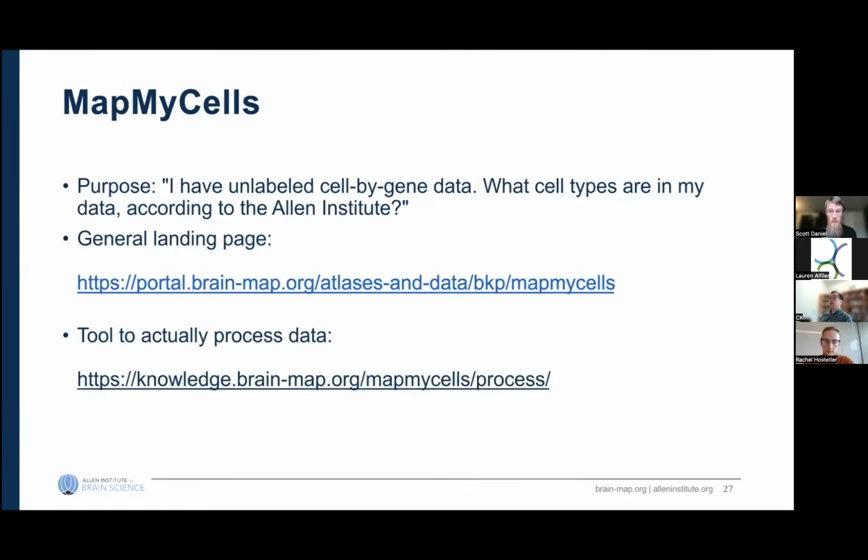So great, you've decided you want to use MapMyCells. Where do you go? These URLs will take you to the web tool. The first URL lands you in the broader MapMyCells ecosystem, where we have lots of documentation about what MapMyCells is doing. We have example notebooks showing you how to download data and convert it into the format MapMyCells expects. Data comes in all different shapes and sizes, and choices had to be made about what MapMyCells would accept. And then this final URL is the actual web tool, which will process MapMyCells, which I'll show you in just a moment after we talk a little bit more about data.